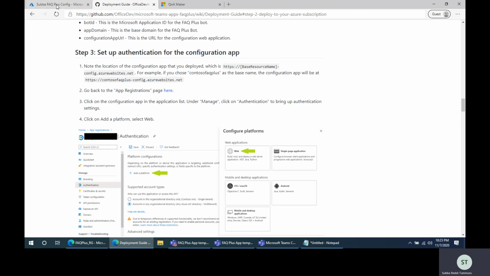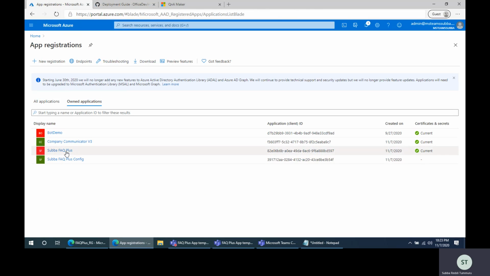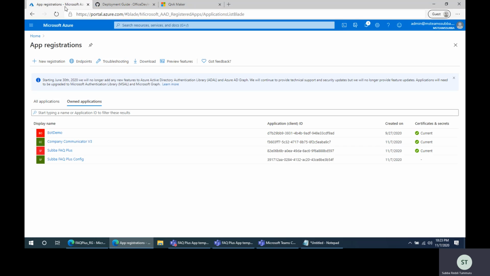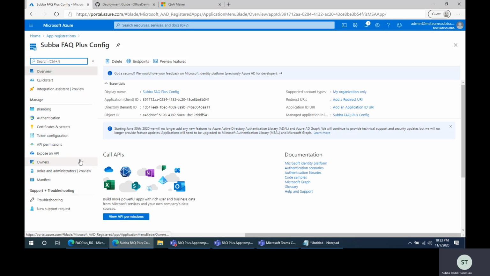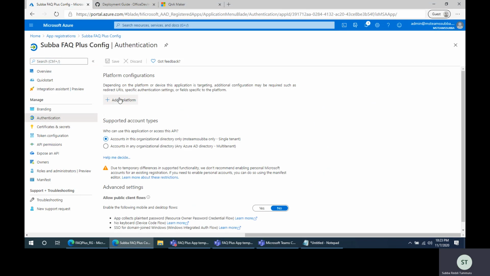So let me go to FAQ plus app registration. So here two app registrations were created, plus and plus config, right? As part of third step in the deployment, we need to navigate to app registrations page, and we need to open the configuration app. So here in the configuration app means this is the FAQ plus configuration app which was created, right? So here click on authentication, and we need to add the authentication redirection URLs.